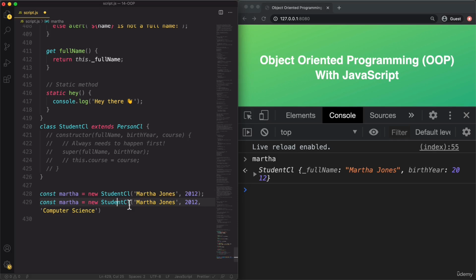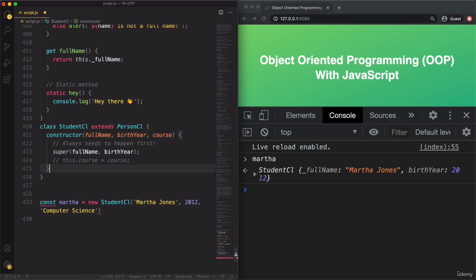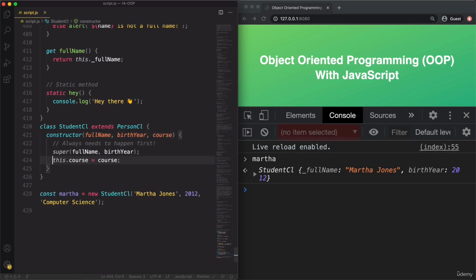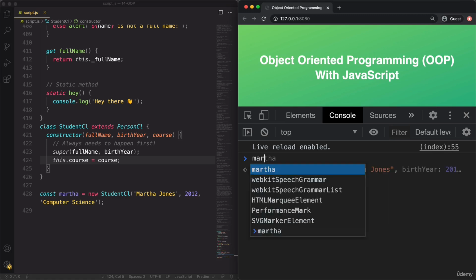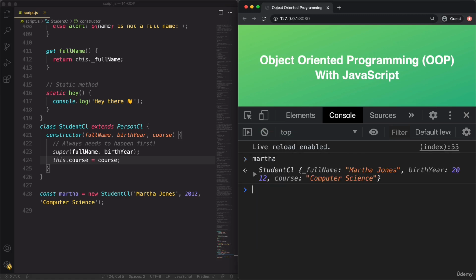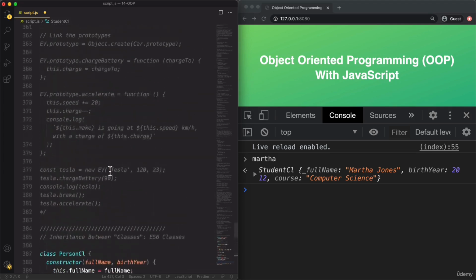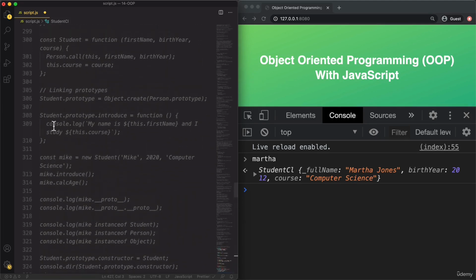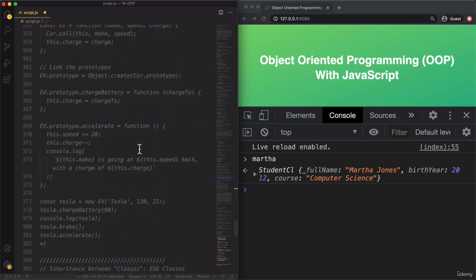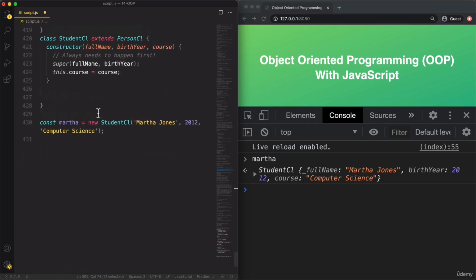But now let's take this back. This as well, and of course also this. And now let's see if this worked. And yeah, so now we have all the three properties here. Okay, now let's just quickly add the introduce method. So let me copy that from earlier. There's no need to write the same code. So that's the simple console.log that we're going to execute here.